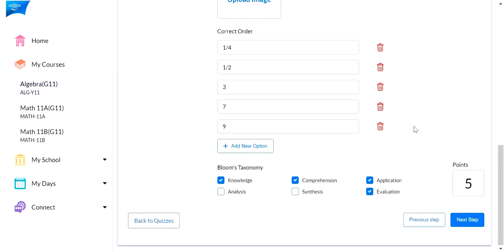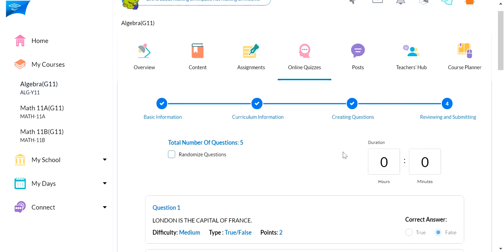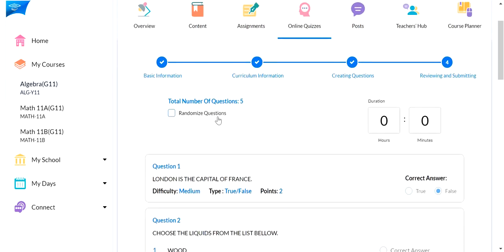Once you've done with adding all your questions, click on Next Step. In the final step, you have a choice to randomize the question. Now this means that the questions will appear to the students in different random orders. So question 1 for one student would be question 3 for another, would be question 5 for another, and so on. This is not done by default in case the answers for the questions rely on the previous questions.